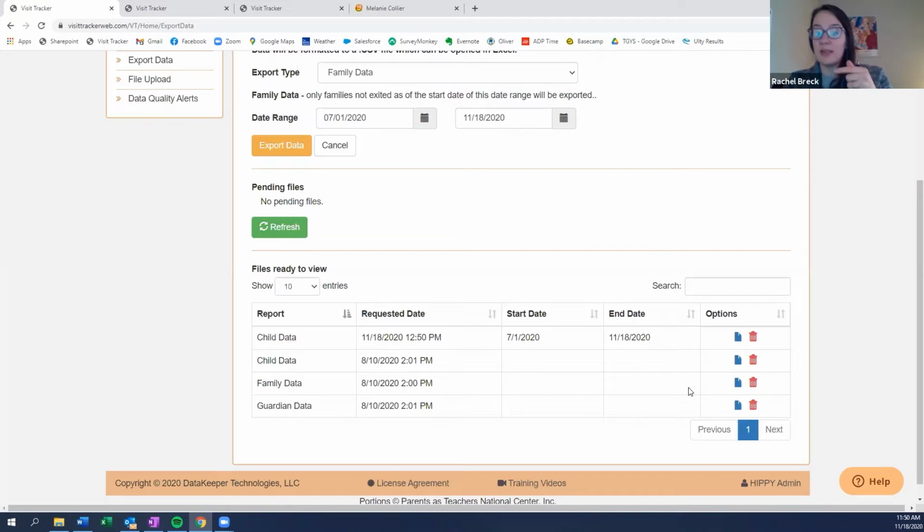And so it saves them. If you logged in again tomorrow, you wouldn't necessarily have to rerun it. You could just open this one that you ran the day before. And then you can delete them if you no longer need them. Oh, okay. Here's this export. I'm going to download it.